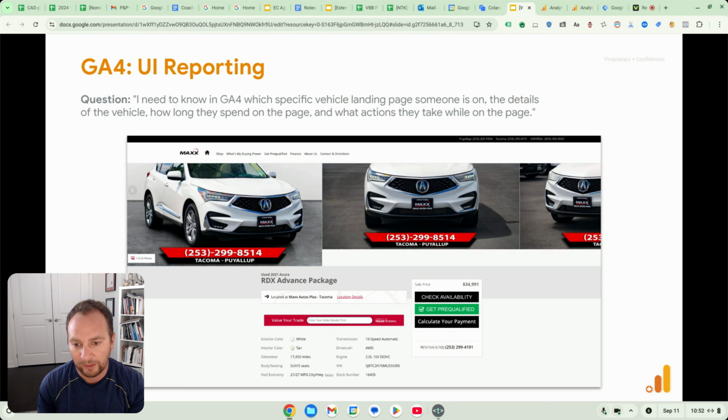this particular Acura, they want to know, let's say, these features here: the exterior color, interior, the odometer, the drivetrain, the VIN, you get the idea. They want to know all of the aspects about the car, how long they spent on the page, and what buttons they clicked when they actually were on a specific vehicle detail page.